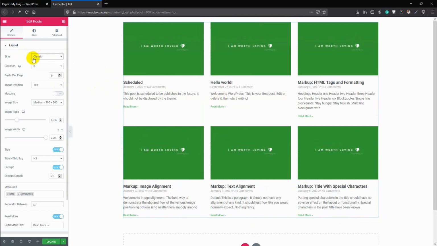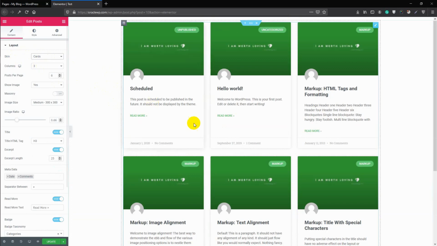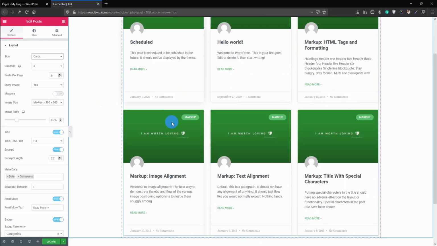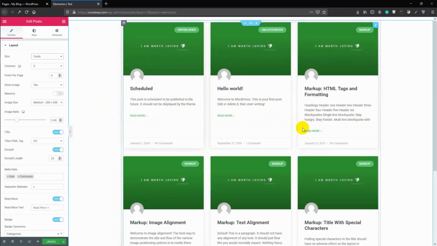So let's make the skin as card. As you can see, whenever I set the skin as card, we see some changes. The layout comes as a card. We have the badge and we have the avatar of the author and some nice looking animation. We can also change this. We can also change the meta, everything here.